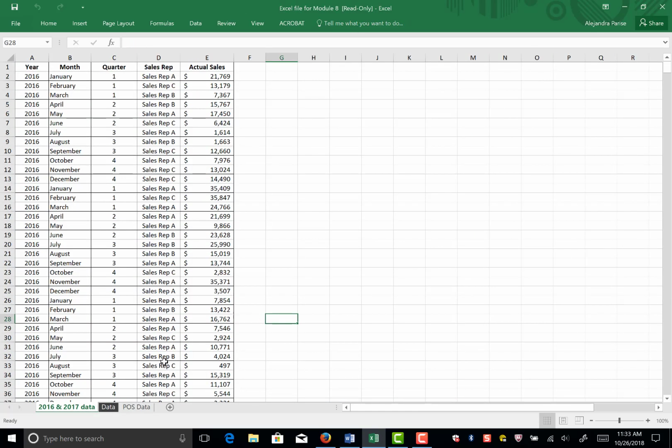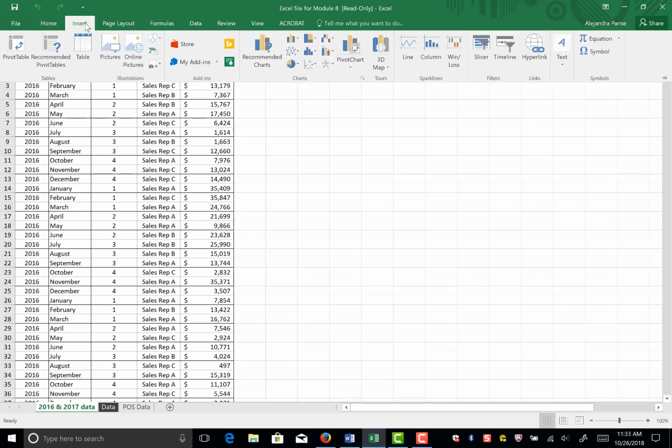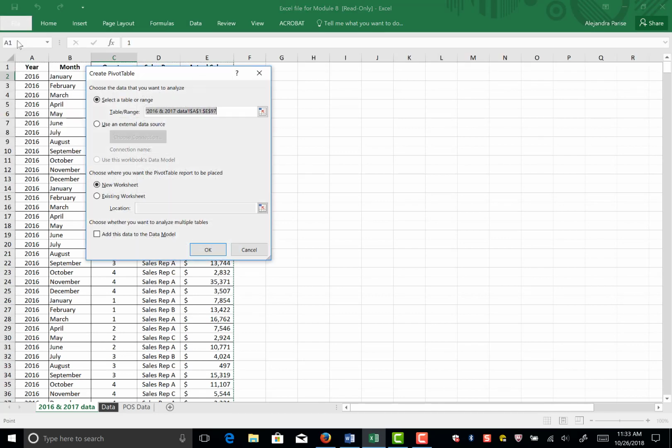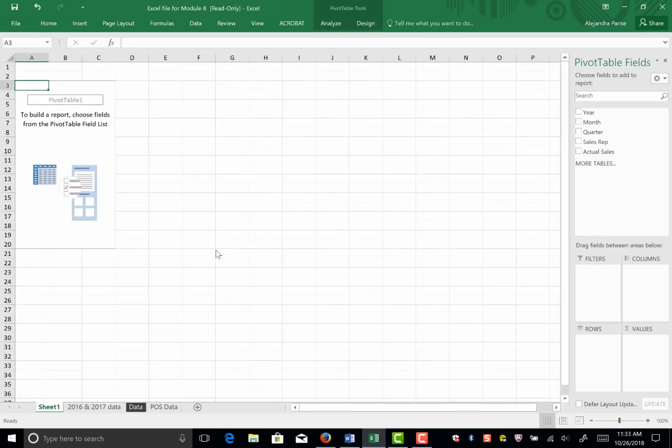We're going to create a pivot table from your first worksheet. So this is section 1. The first thing you're going to do is select Insert, Pivot Table and click OK, or you can do Alt and V, which is the shortcut. Either way will work.